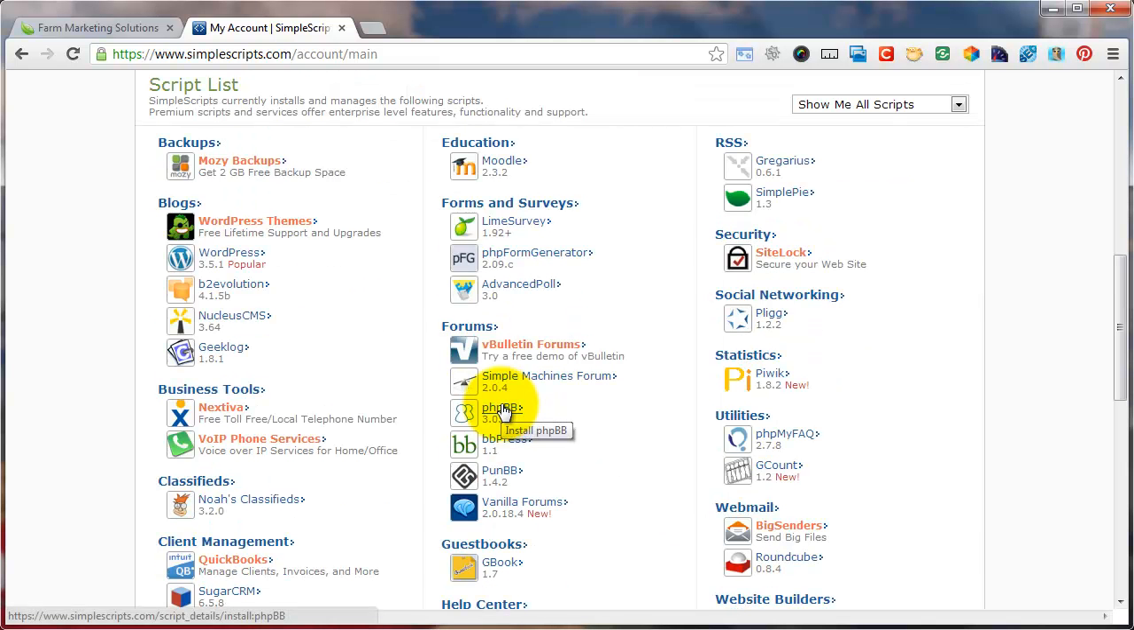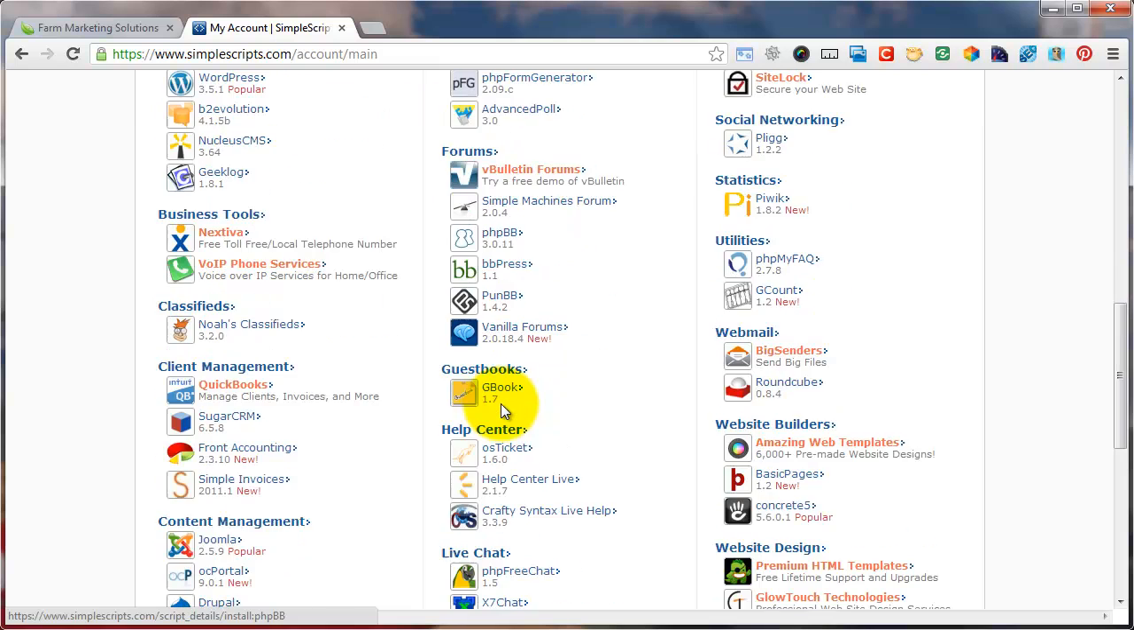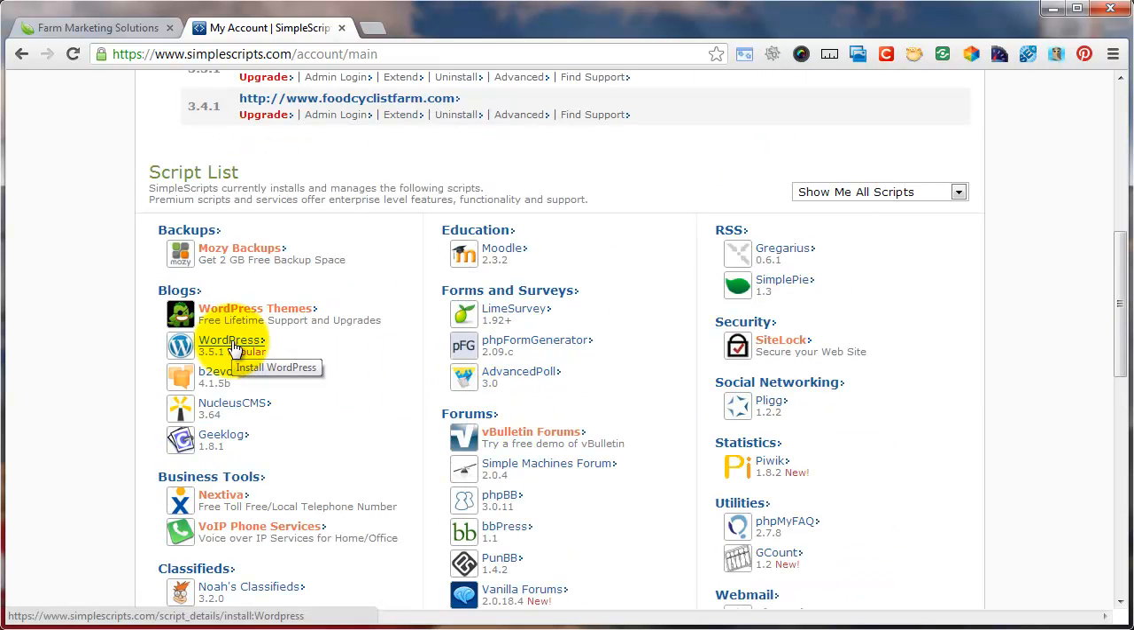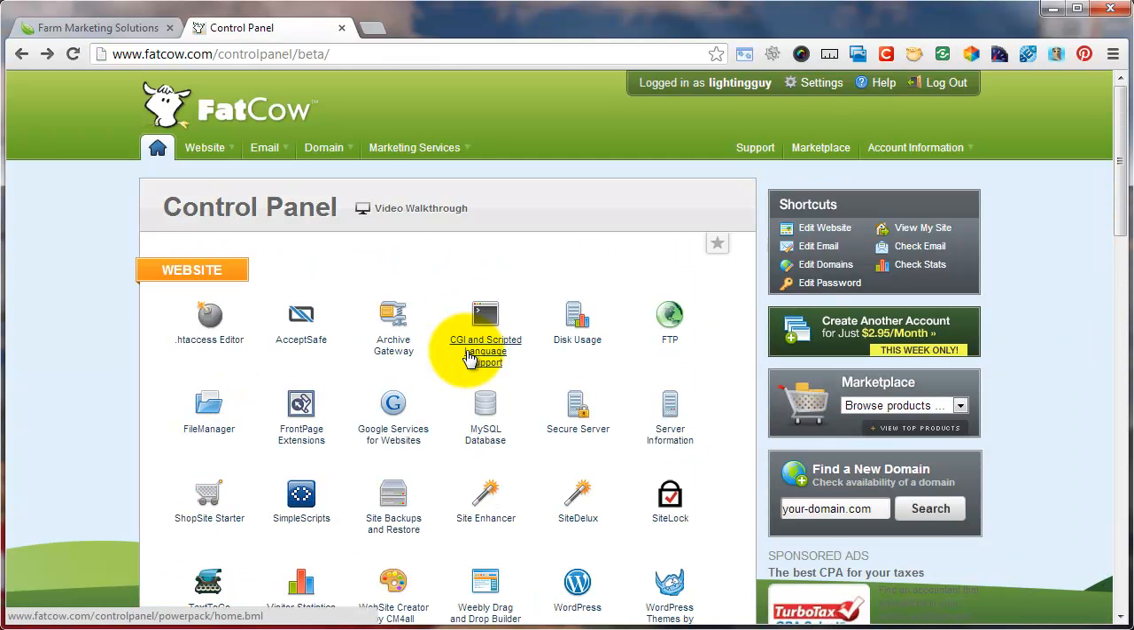If you need them, I'll probably cover that on farmmarketingsolutions.com. The only thing I've used in here is WordPress and Weebly. Other than that, I get my tools, my information elsewhere, and then bring that into my site. So I hope that explains the FatCow control panel a little bit, makes you a little more comfortable with it.